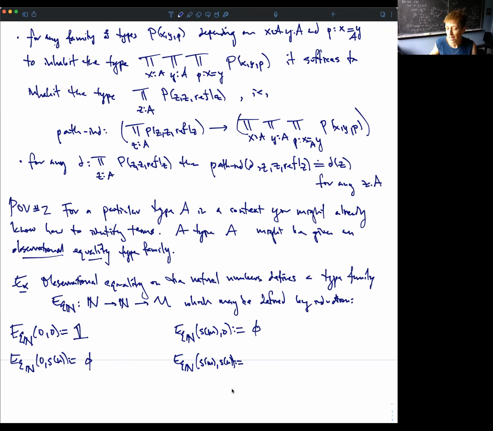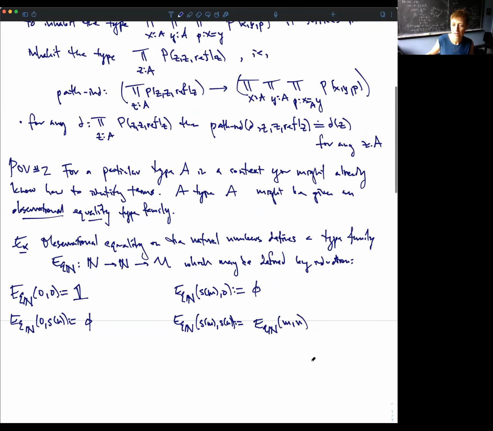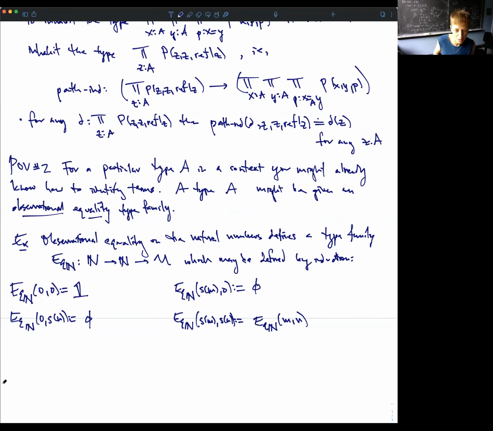And then finally, whatever the equality between the successor of m and the successor of n should be, that might be true, that might be false, but it's a clever observation that it's the same as the equality between m and n. So this is a valid inductive definition. Great. So this is one instance of observational equality.